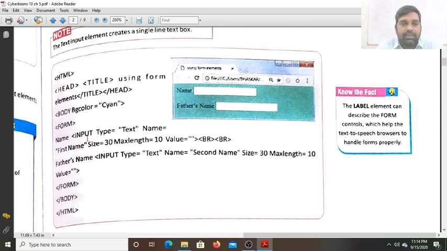Now inside the form, see the label is written name, and in front of the name there is an input tag open, and type equals to text. As you can see here, the text box, and name equals to first name. Here it is identified as the first name, and size is given as 30, so the box is 30 characters wide, and the max length is 10, so maximum length is given 10, and the value is what? Empty. See, value is empty.